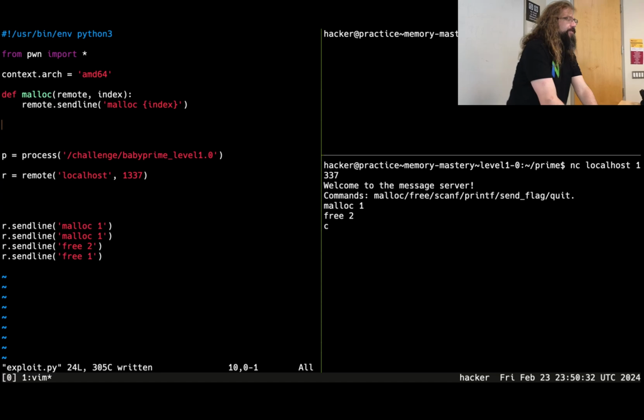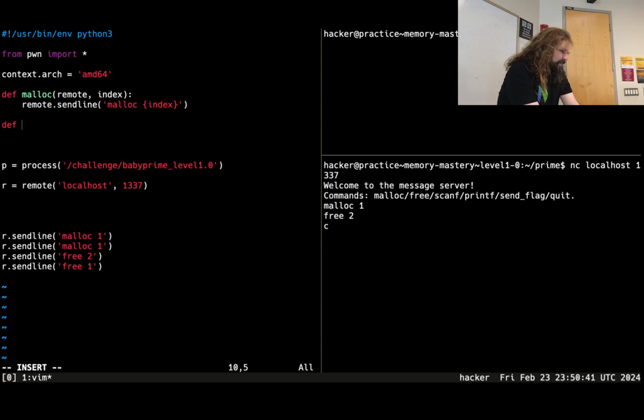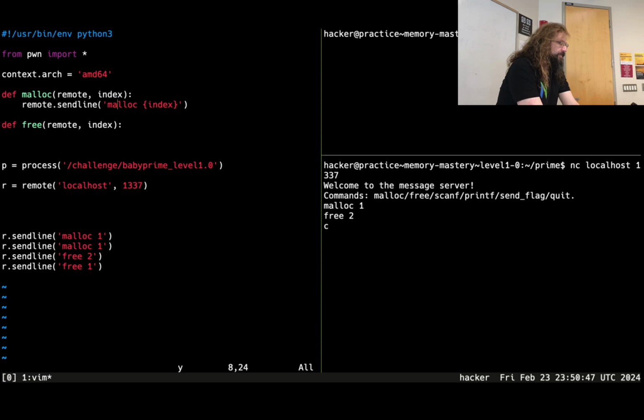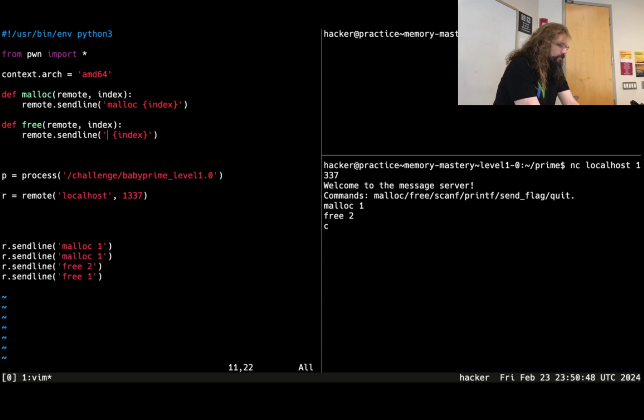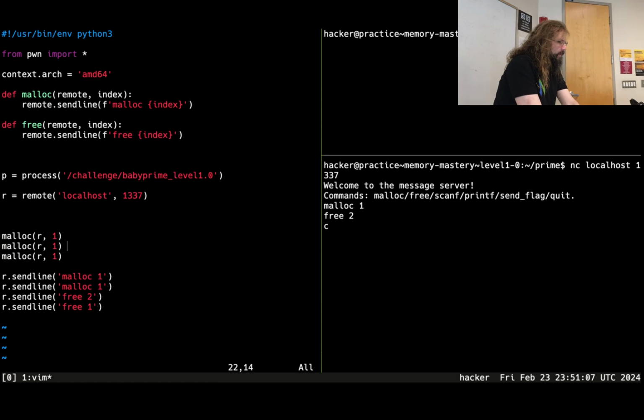You're going to be like, well, Robert, that's really lame, right? Like, what have you done? And I agree. And so I'm going to have the same thing here for free. Probably want to make those format strings. I probably do want to make those format strings. So now my code becomes malloc R1, malloc R2, free R1, free R2.